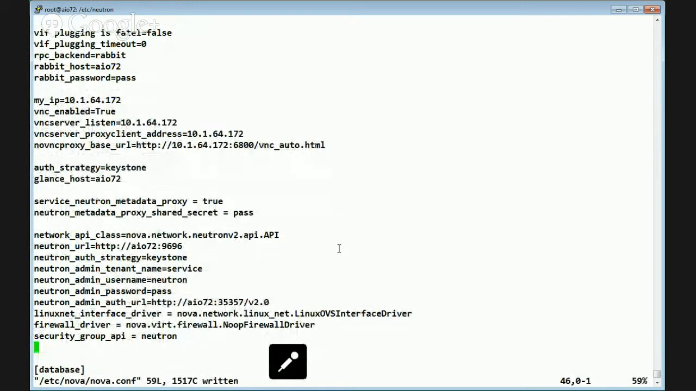Let me go ahead and save this file, and then I'll explain all these things so you can see. We're telling it the URL for our Neutron, the auth strategy, our tenant username and password, URL, interface drivers. We are using OVS and firewall driver Nova, which is going to be IP tables, and we are using a default security group by name Neutron. So let's go ahead and save this file.